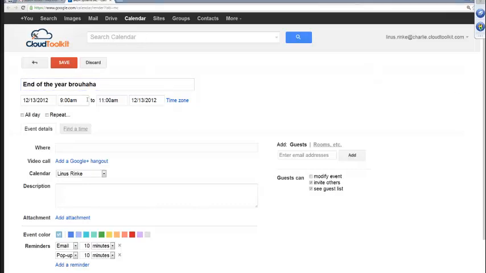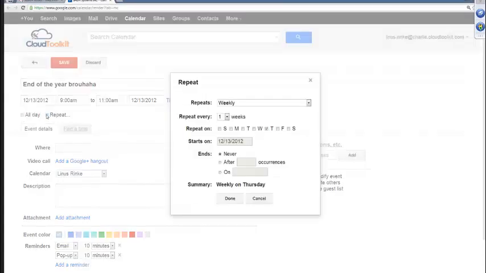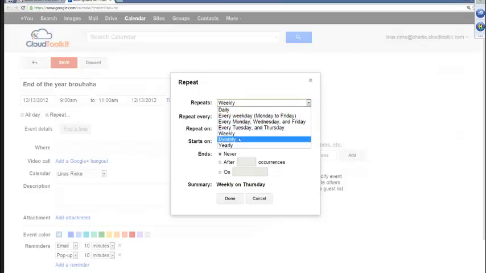I can also choose to make this an all-day event or even make this a repeating event. So maybe I want to have an end of the year brouhaha every week, which would not make sense, maybe every month, which would also not make sense, or maybe every year. I can choose to have this repeat certain days, so maybe every Thursday and every Tuesday.